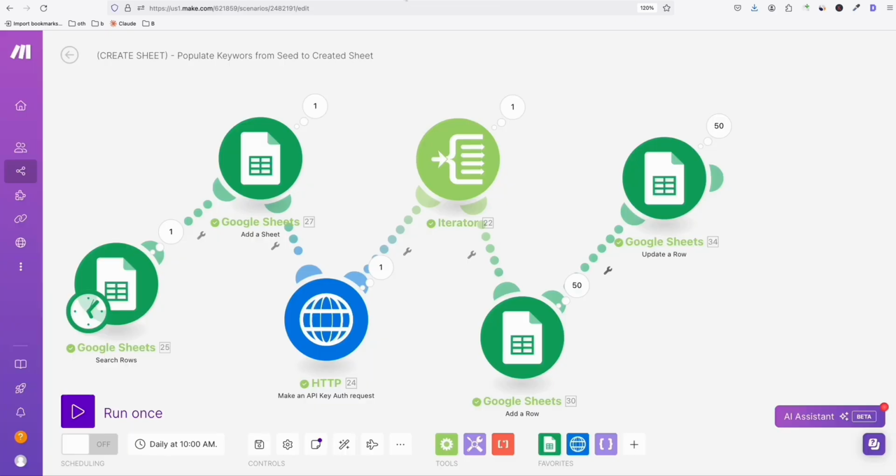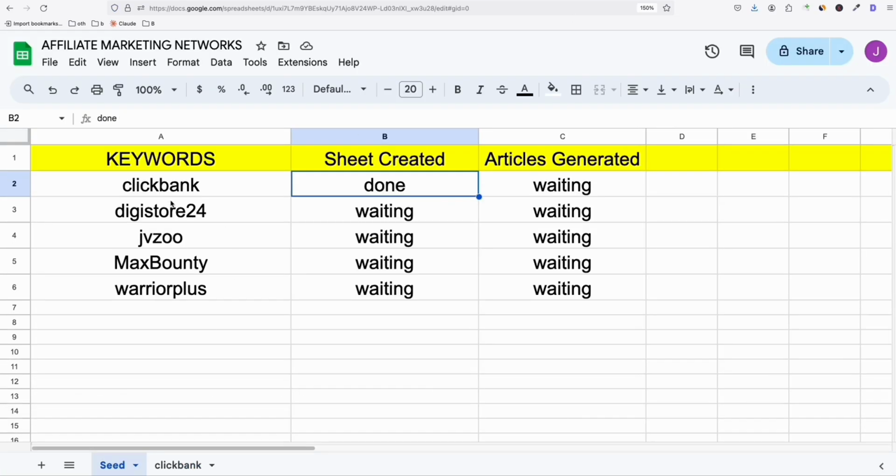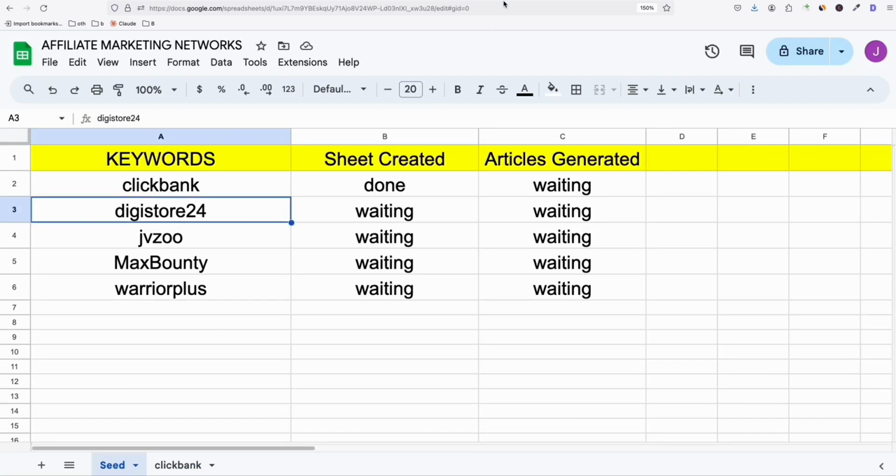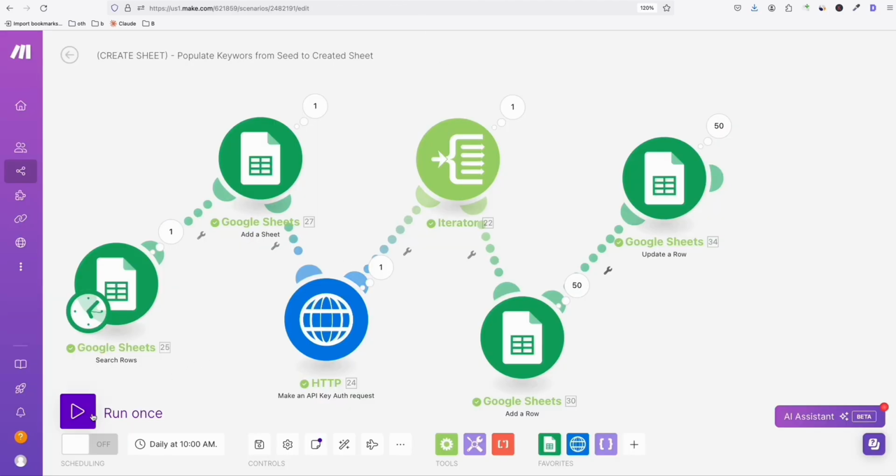Okay. So now let's try running again just to see if it's going to fetch the second seed keyword, which is Digistore24. Now let's just run once. It will be quick.